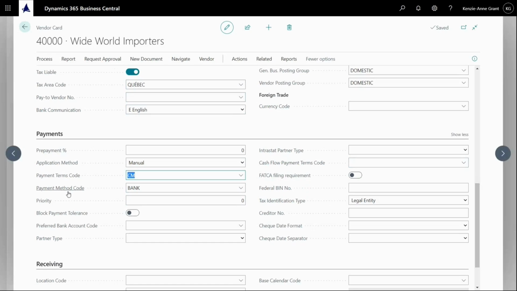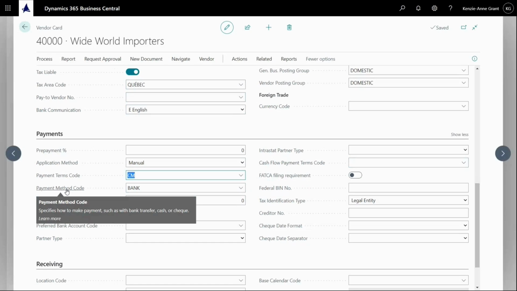We have the payment method code right here. How are we going to make the payment to the vendor? Is it the bank? Is it a transfer? Is it cash? What is it?